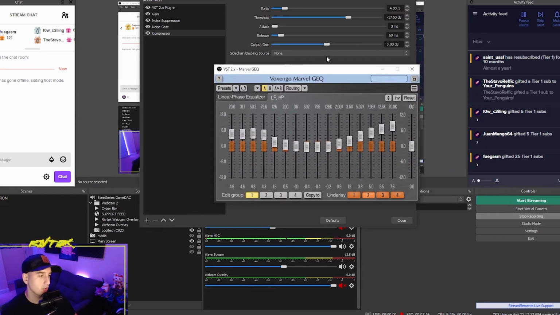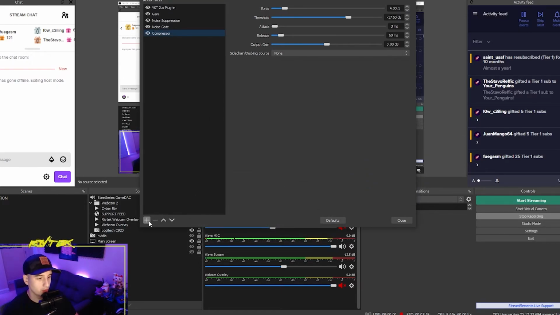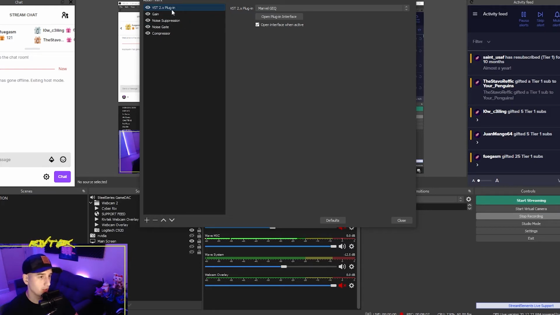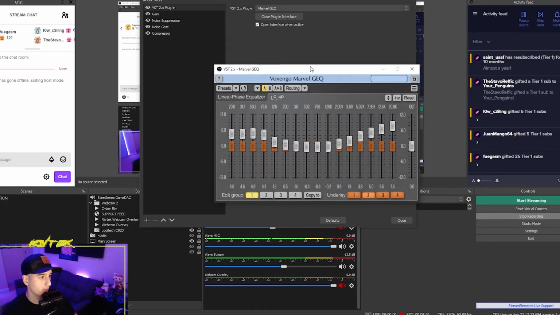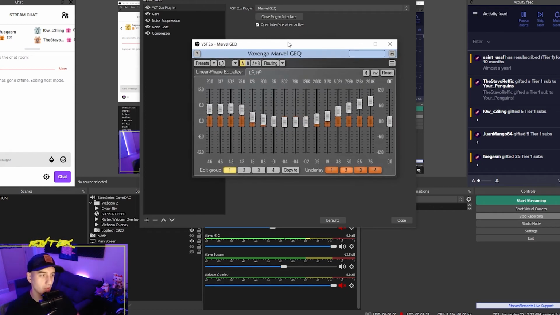So what you're going to do is after you download it from that link in the description, you'll go down to your filters, hit add, and it'll say VST 2.x plugin. You'll click on that. And when you're in VST 2.x plugin, you'll go to the drop-down menu and click Marvel GEQ. And then if you don't have it open when interface is active, which means every time you open OBS it pops up, hit open plugin interface and it will make this pop up right here. This is your mixer for the Voxengo Marvel GEQ mixer.